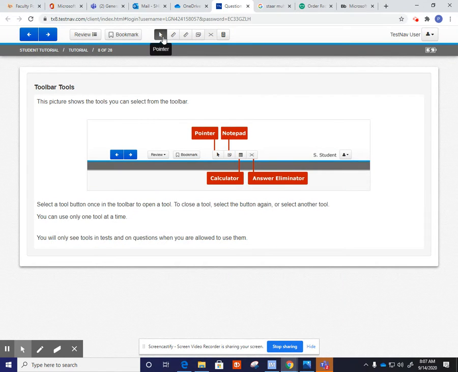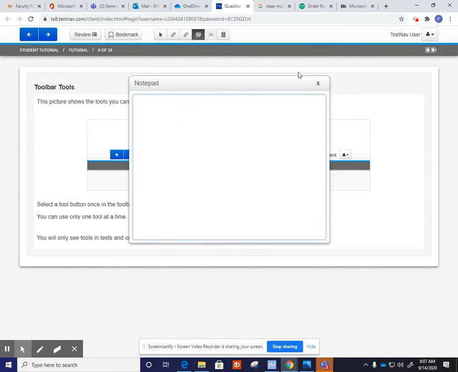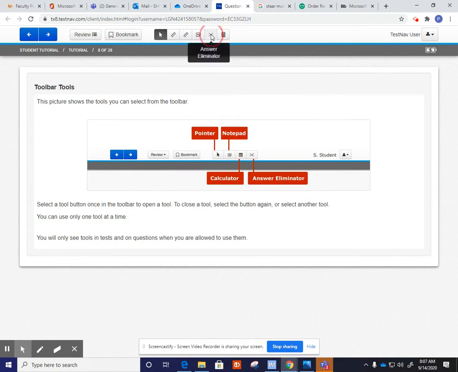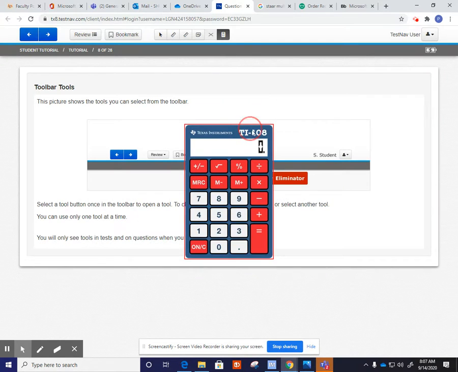Okay, so on here, it's your pointer. That's just your mouse. You have an inch ruler, a centimeter ruler, a little notepad if you want to take notes, but I am going to give you notebook paper to write everything down on anyways. If you want to get rid of some answer choices, you can click the X answer eliminator and click on them and it'll put an X through them, so you remember, I don't want that answer choice. And then you're not going to have a basic calculator on yours, or you shouldn't, because you're not allowed to use it.